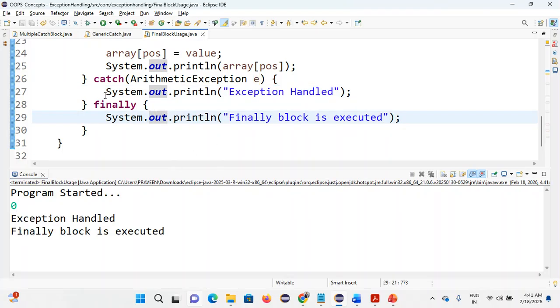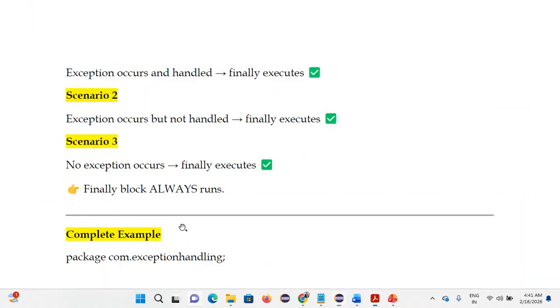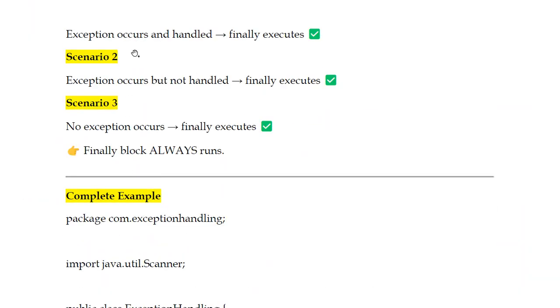I told you earlier, whether the exception is handled or not, this finally block will always be executed. That's the reason you get the output finally block is executed. This is scenario one: the exception occurs and is handled, and the finally block is also executed.